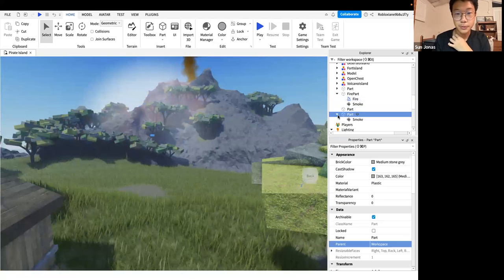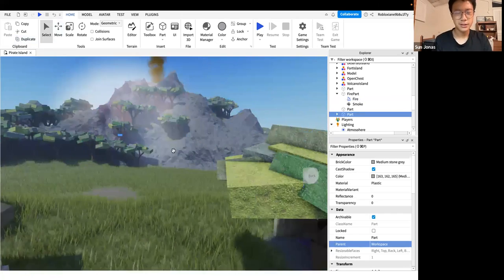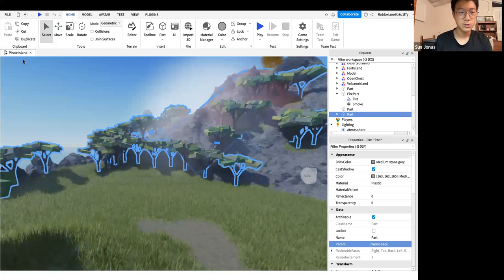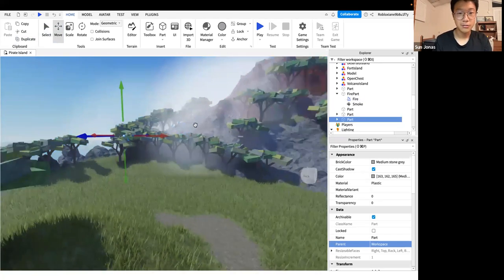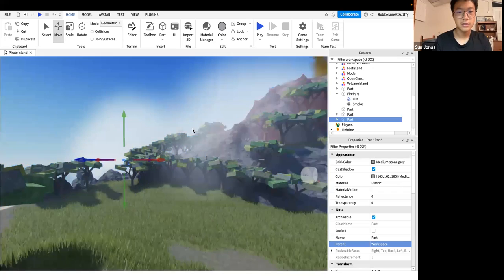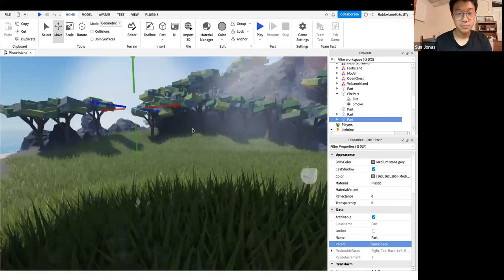And then to create multiple, you just have to press duplicate. Remember, duplicate is on the left here on top. We're going to make multiple of these parts so that it covers the entire forest here, okay? We're just going to press duplicate, and now we can move this second part around here. So now it covers most of this forest here.